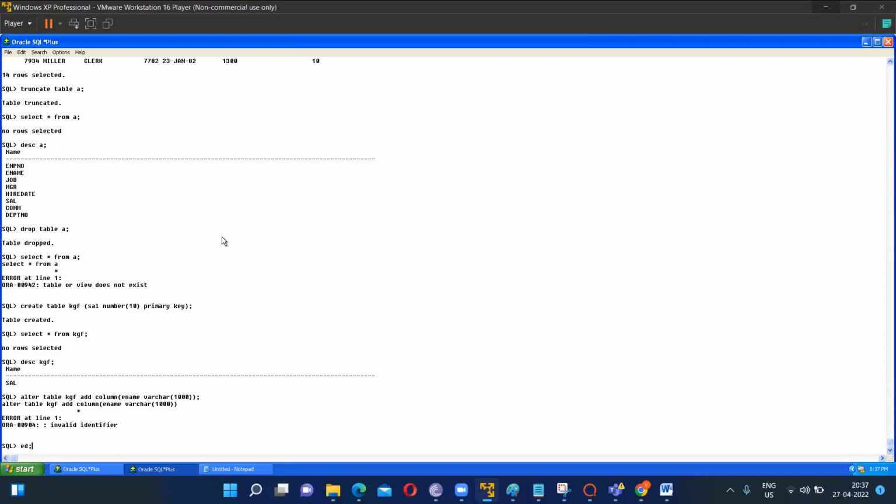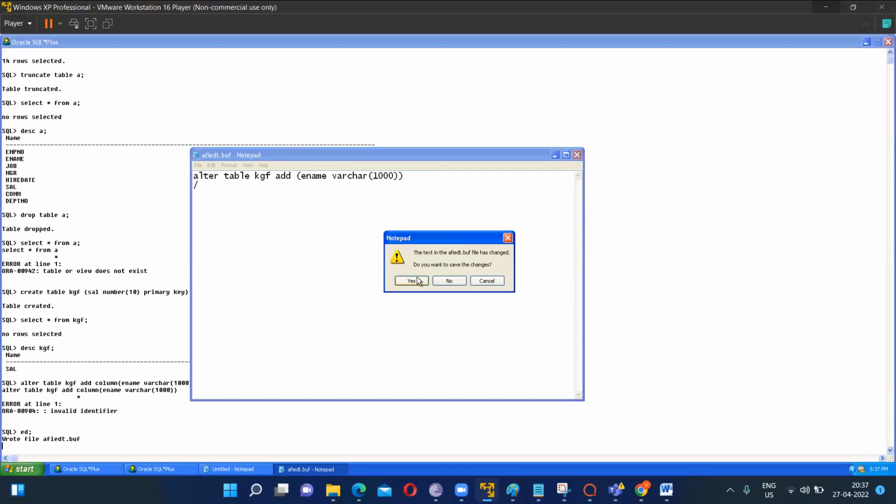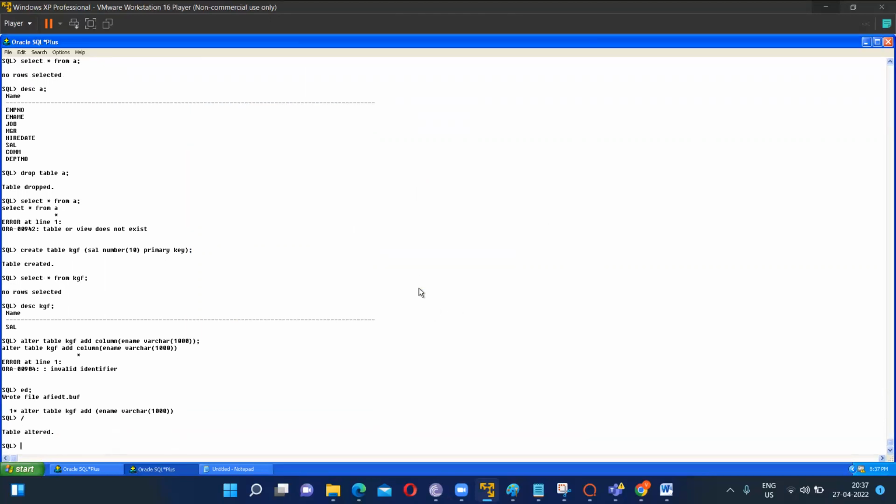So let us see why this error has come. Alter table name, add column, and the column name and the data type. Yes, so what happened, guys? Here we don't have to mention the keyword column. I mentioned the keyword column here, that's why the error came. Now how to add a column? Alter table name, add, and the column name and its data type.